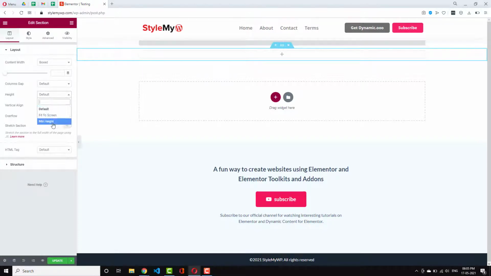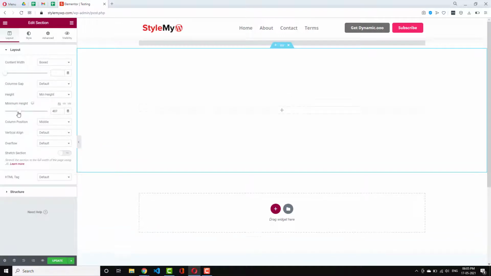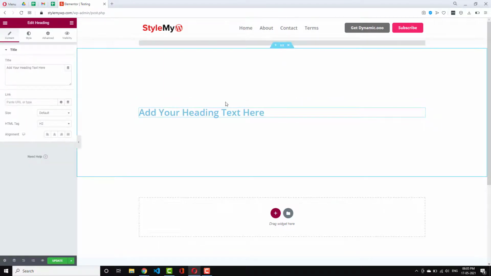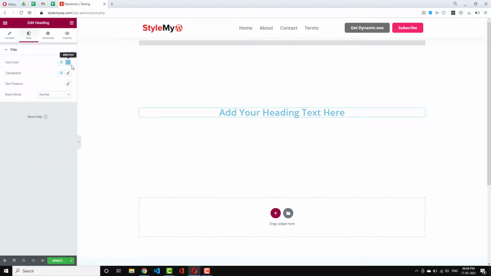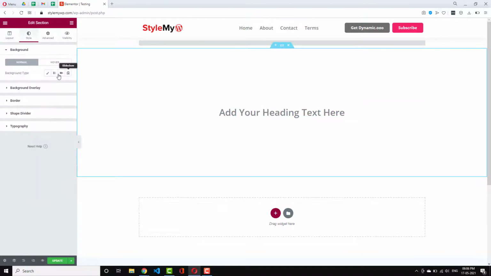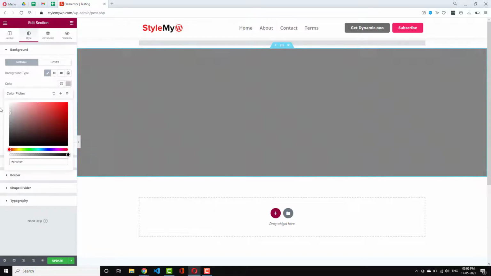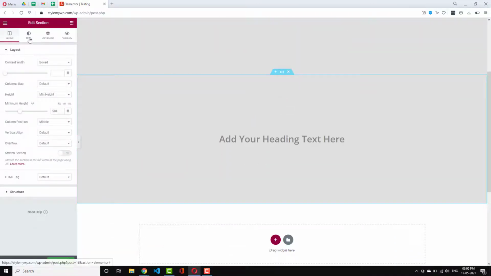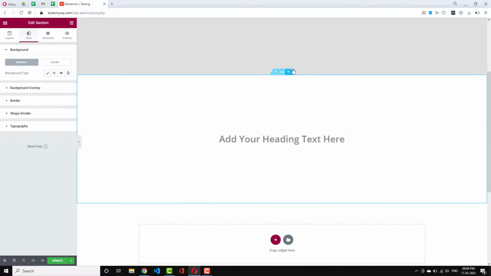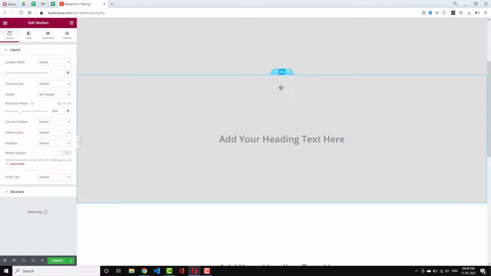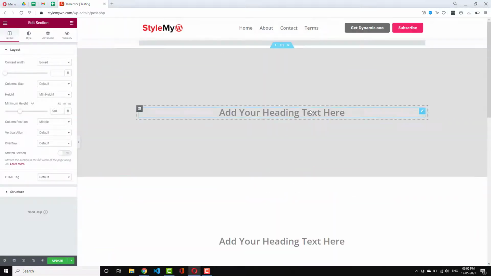So I will make it with minimum height and give it a good height, and we will use a heading, and let's give it a couple of small stylings so we get to see a good design on the front end. So let's duplicate this, and here let's make it white, and then let's duplicate this and use it below this section. So here we have 3 sections now, and here is our cursor tracker.